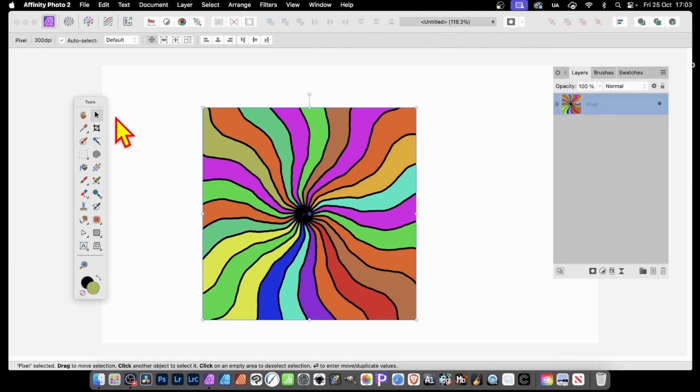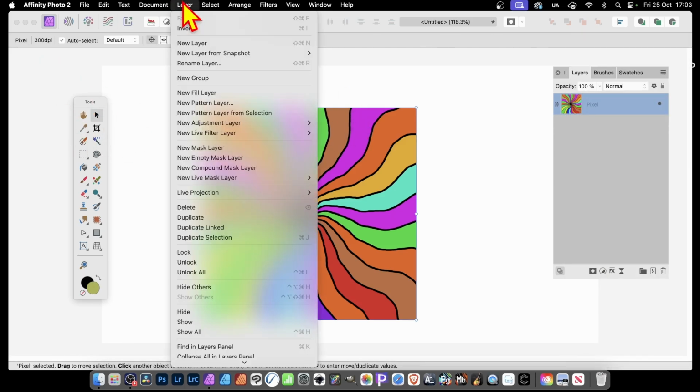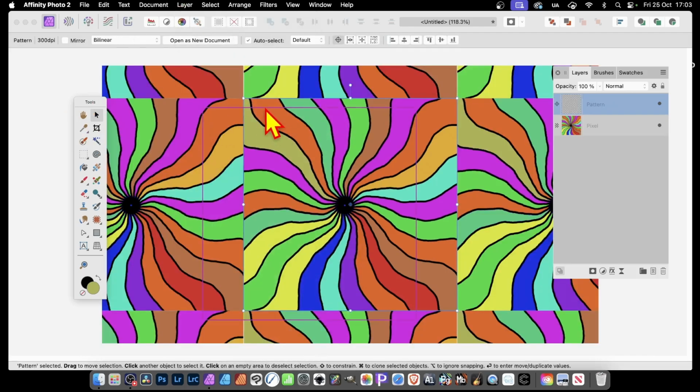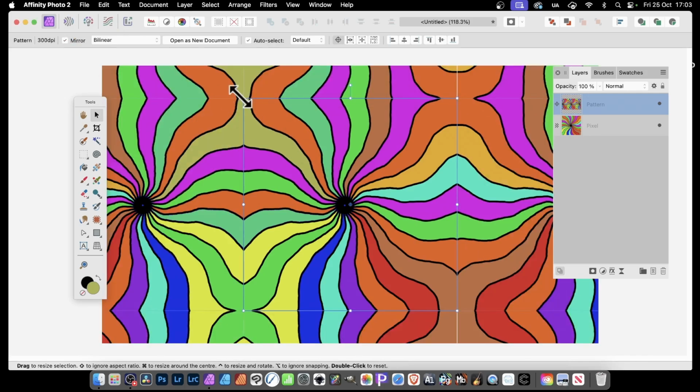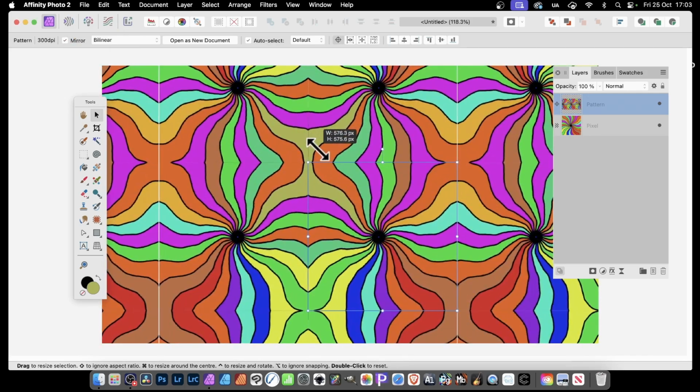With the Move tool selected here, simply go to Layer and then New Pattern Layer from Selection. And now you've got a pattern design with that. Also, you can set Mirror On and you can resize and move this around.